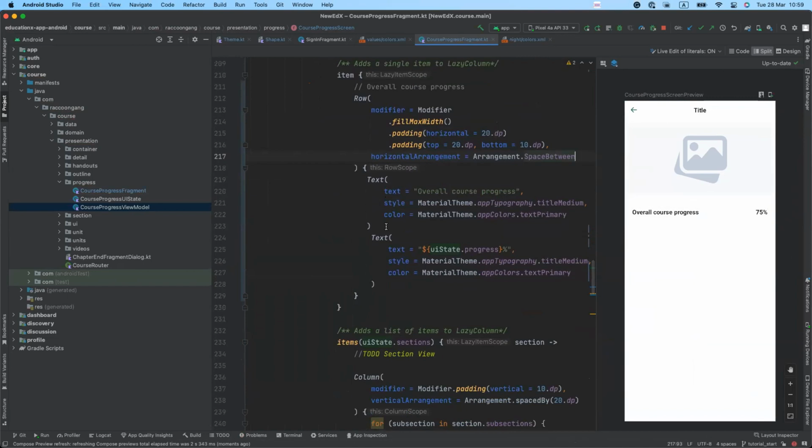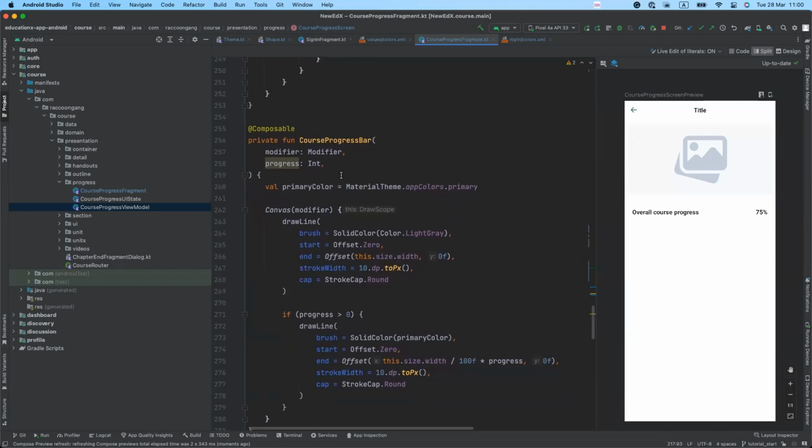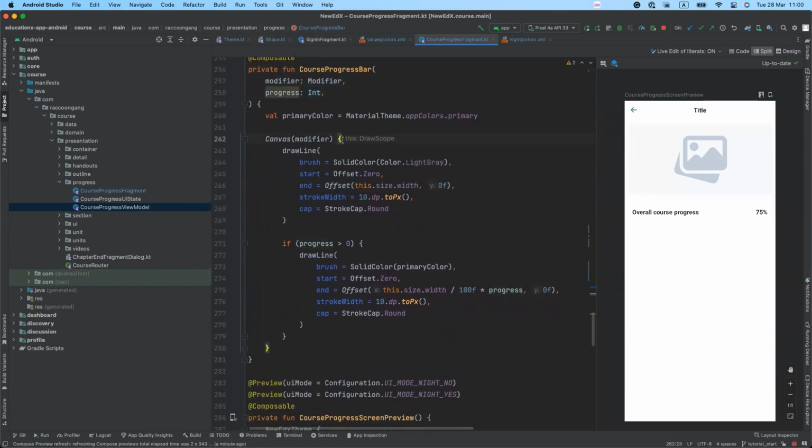And the next thing, we want to add our progress bar. And again, in Jetpack Compose for Android, it's super easy to create your own views, to draw your brand new view on your own. We can scroll a little down, and find here the progress bar composable. It takes a modifier and progress percentage. So what we have here is a canvas for drawing, and we just draw two lines.